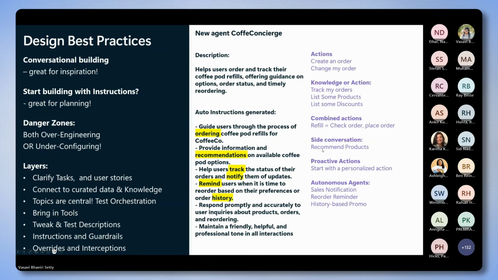Maintain a friendly, helpful, professional tone. Sure, let's keep that. So we need to organize these instructions, maybe paste them somewhere else. And some part of these instructions are going to be really useful in maybe a connected agent. Some of these are going to be useful to create side conversations or combined actions or knowledge or autonomous agents. But you're not going to use the automatically created instructions as is. So be really, really careful of some danger zones.